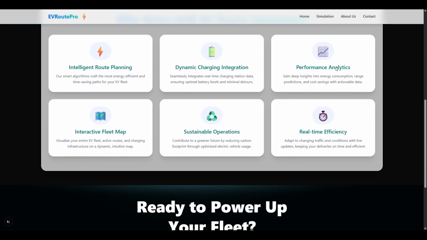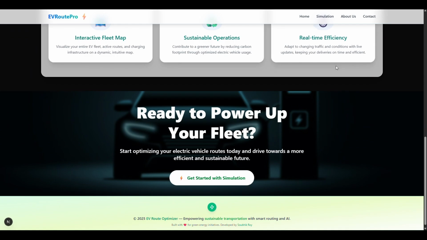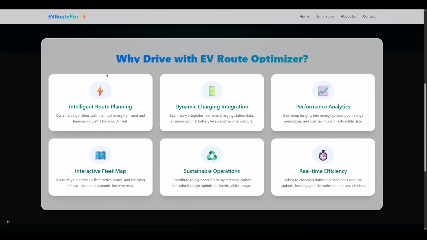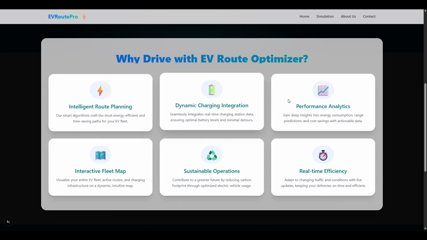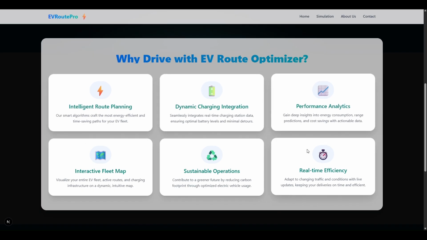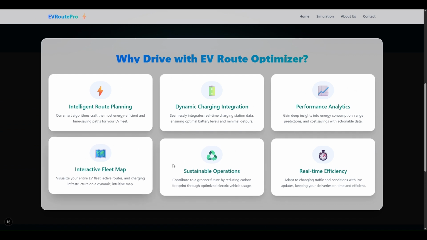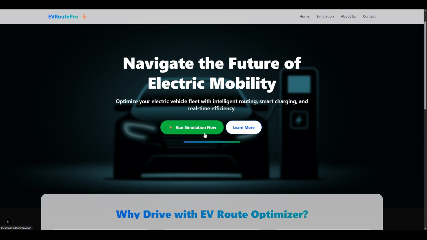First of all, this is the front page of my website, a fully fledged attractive website where you can go and directly simulate the routes. So why drive with EV Route Optimizer? We will provide you intelligent route planning, dynamic charging integration, performance analytics, interactive fleet map, sustainable operations, real-time efficiency. So let's move on to simulate our route.